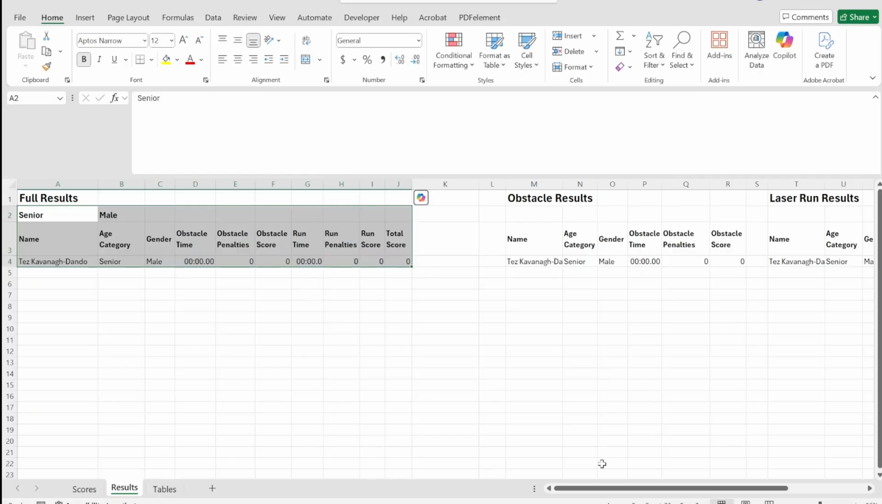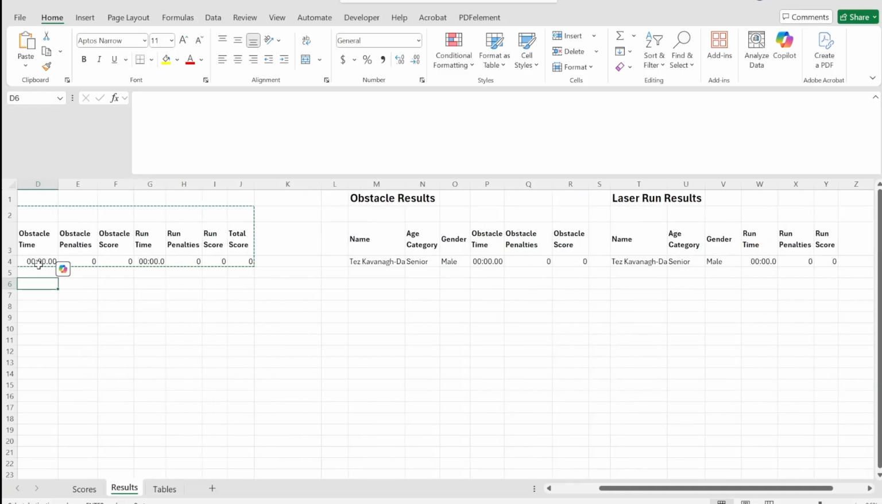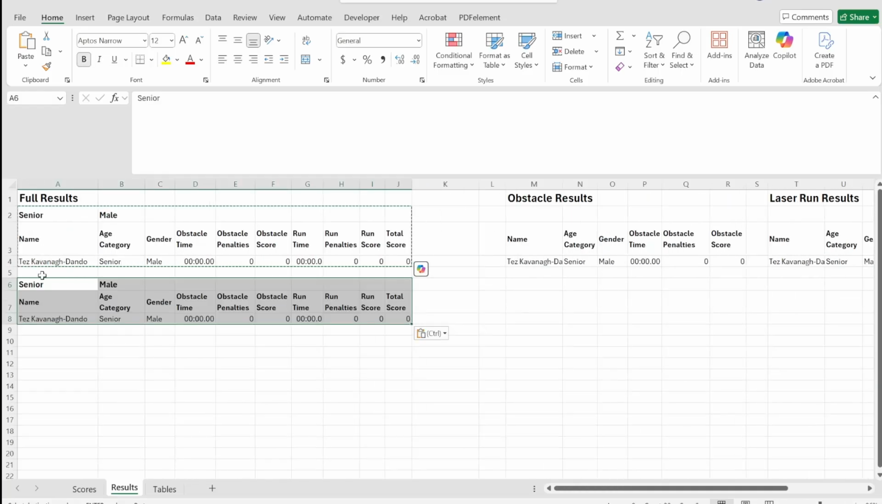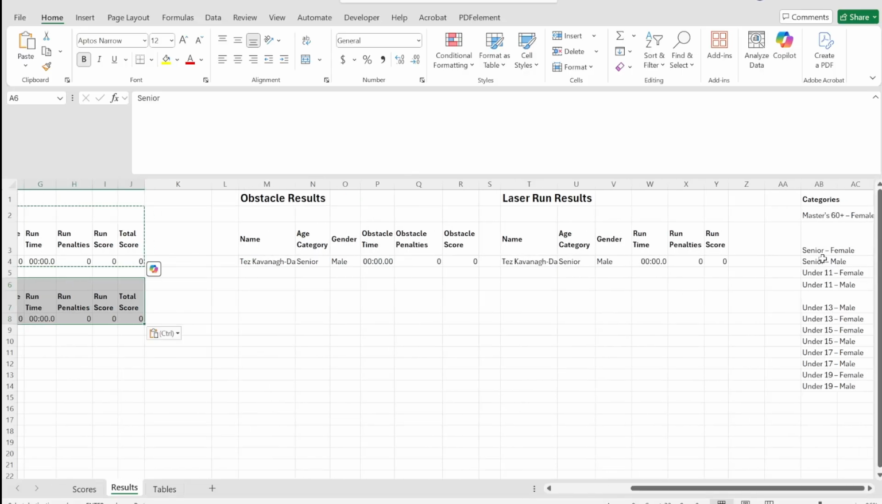Once you're happy with that format, you're just going to copy and paste it for as many categories as you have. So over here you see we have 13 different age categories. So we're just going to copy and paste this down 13 times, right? You want to make sure there's enough room for each age category to fit in. Again, I've made you do this manually because everyone likes to do their results a little bit differently.